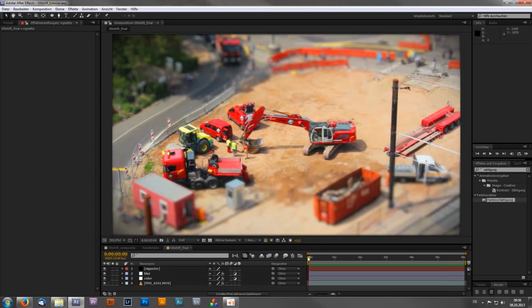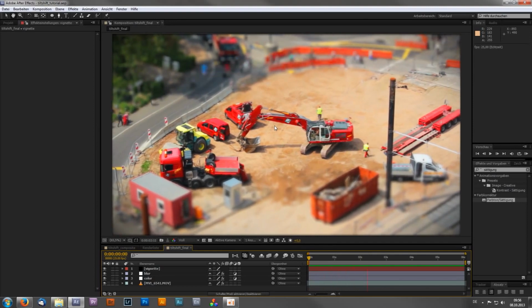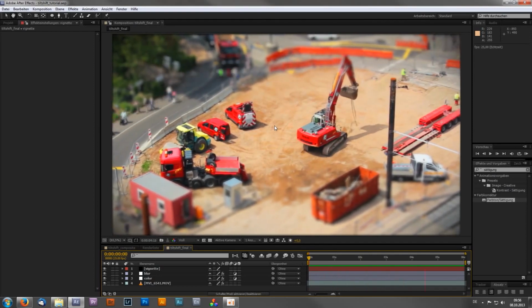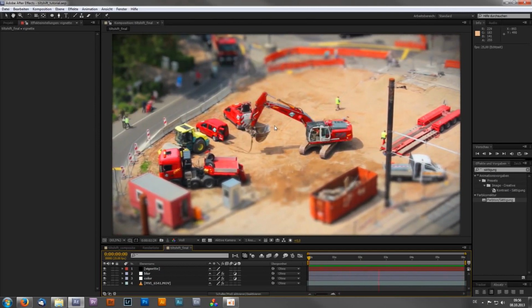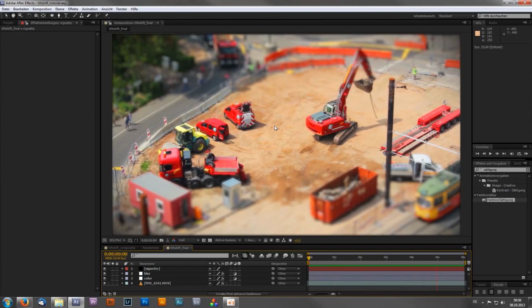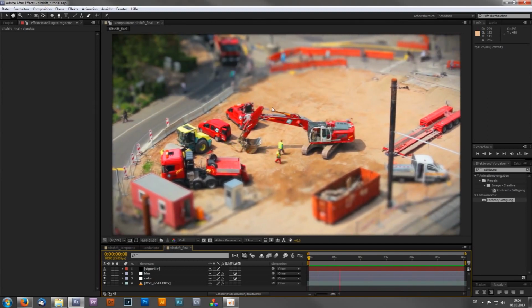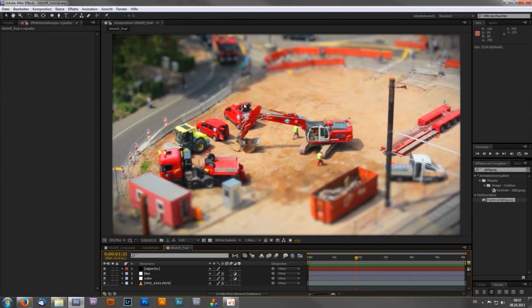Here's our final result of today's tutorial. As you watch it, I think you will notice at least four key elements which are essential to get this perfect tilt shift illusion, or this miniature illusion right here.